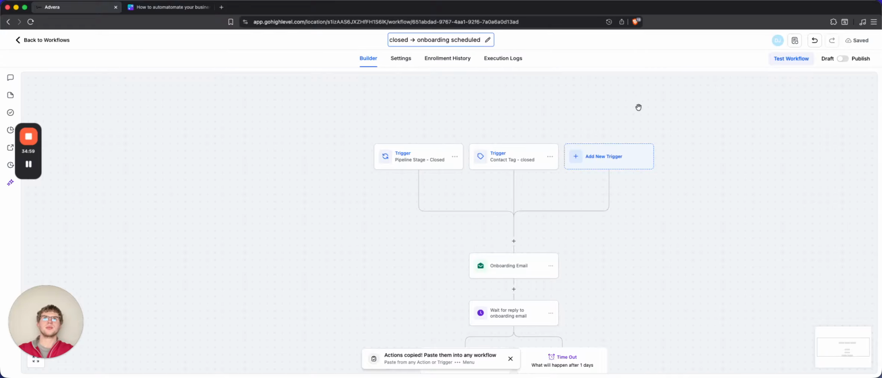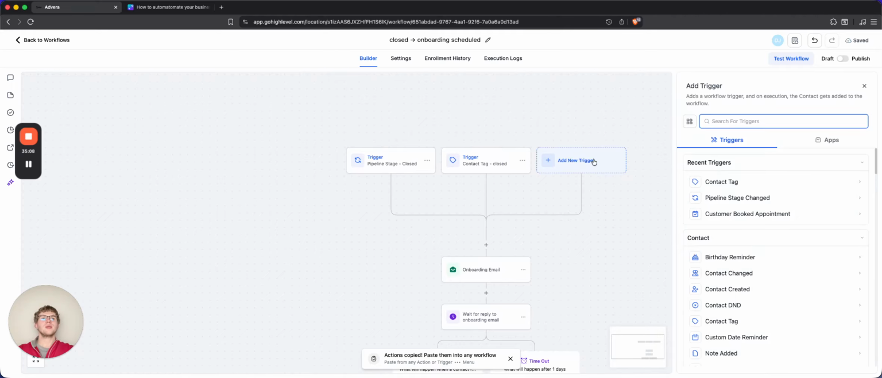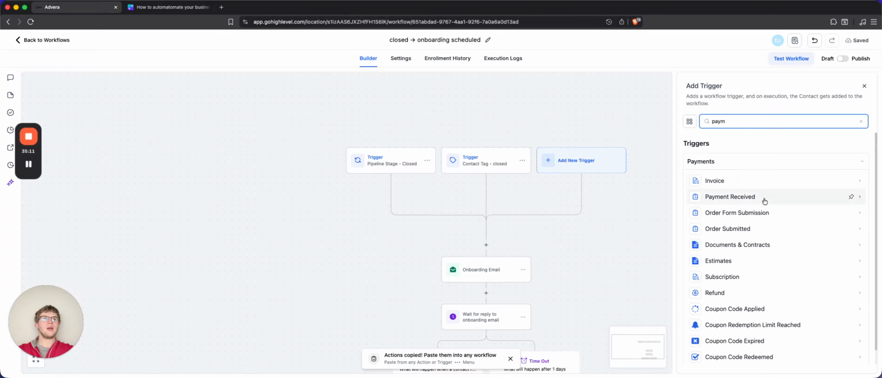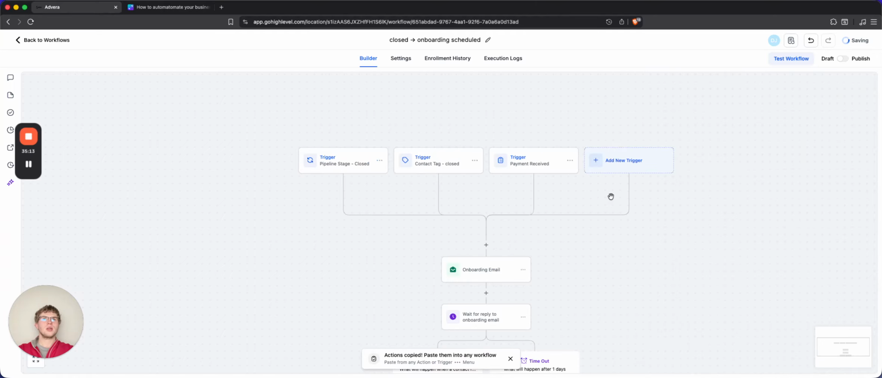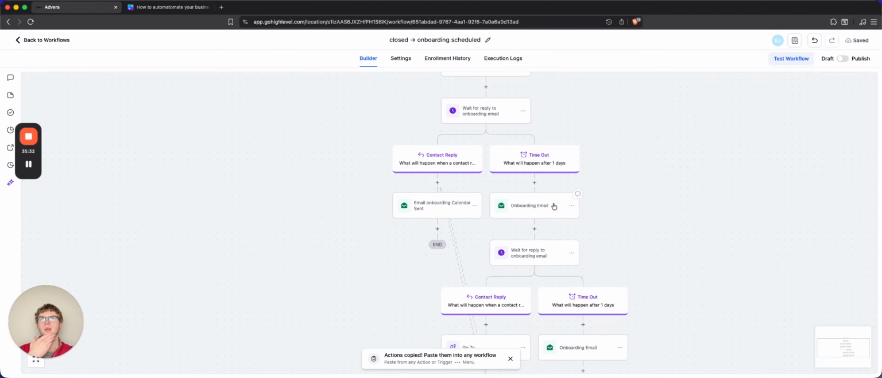Now, what does this say? When someone in the pipeline has been moved to closed or they've been tagged as closed, we could even take it one step further and say payment received. So whenever they've paid, whenever they've been tagged as closed, or whenever they've been moved to closed on the pipeline, we will send them an onboarding email. We're going to wait for a reply to that email. If they reply, we're going to send them the calendar to book a meeting for onboarding. If they don't reply, we're going to wait.